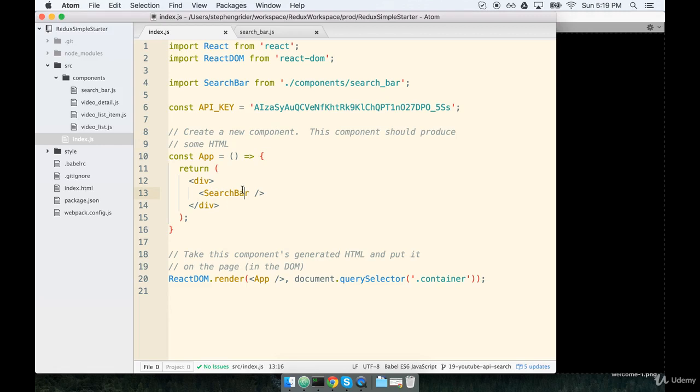Index is the most parent component we have. So all the other components that we're going to have, video detail, video list item, and video list, are going to be children of app. And all of these other components are going to need to make use of this fetch data. Therefore, it makes sense that the component in index.js, our actual app, our top level component, should be responsible for fetching the data. Okay, so now we know where we want to fetch our data from. Let's actually get to it and fetch some data.